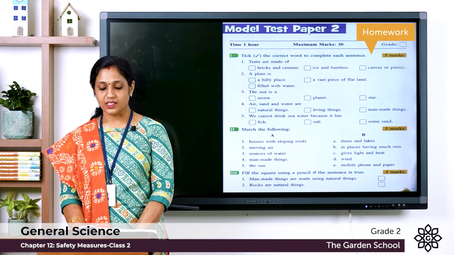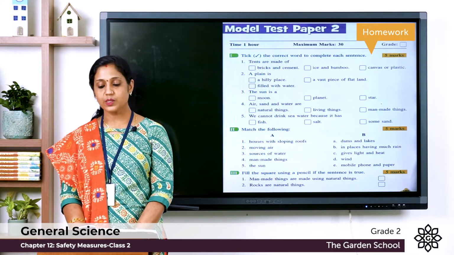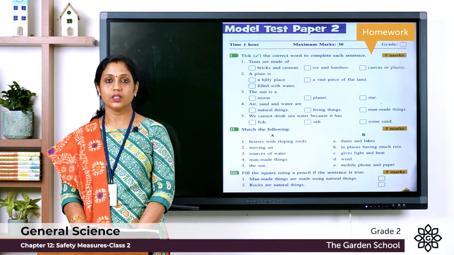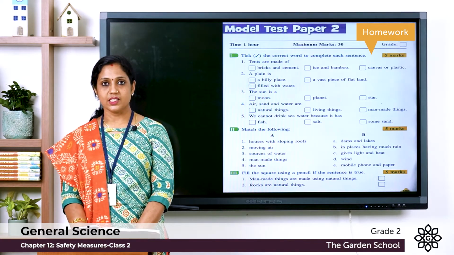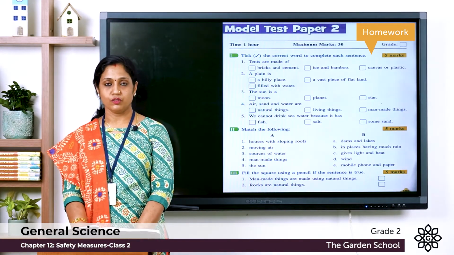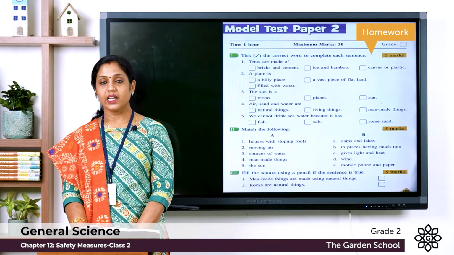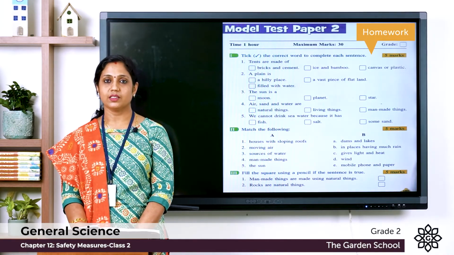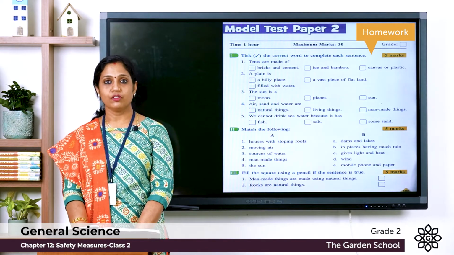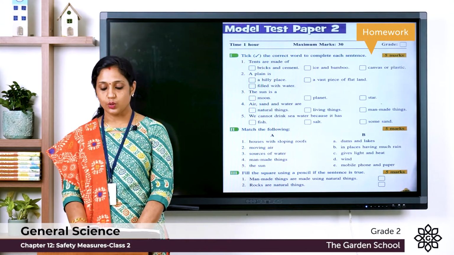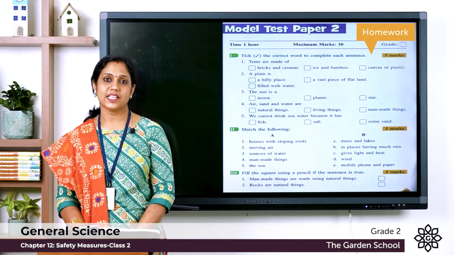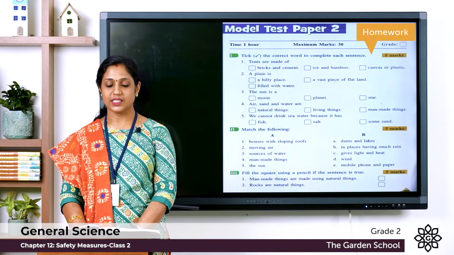Second, a plain is a hilly place, a vast piece of flat land filled with water. Third, the sun is a moon, planet, star. Fourth question, air, sand and water are natural things, living things, man-made things. So take the correct option. Fifth one, we cannot drink seawater because it has fish, salt, some sand. Now let's move on to the second question.